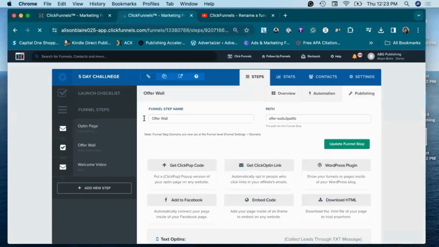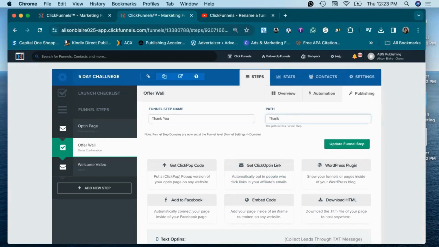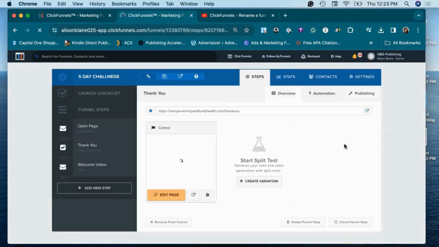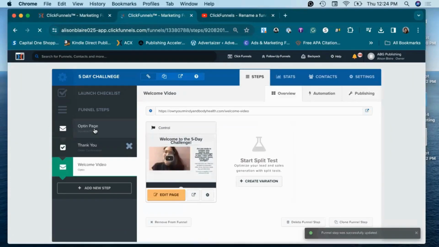And there we go. Now we can rename it and it'll be the thank you. And then this path will update. Great, update. So now this will just say thank you. All right, so back to our opt-in page.